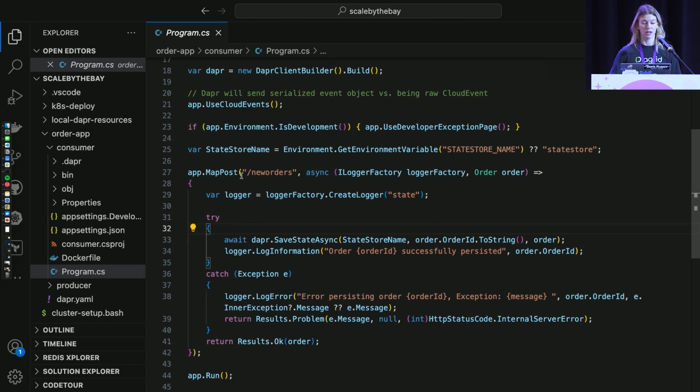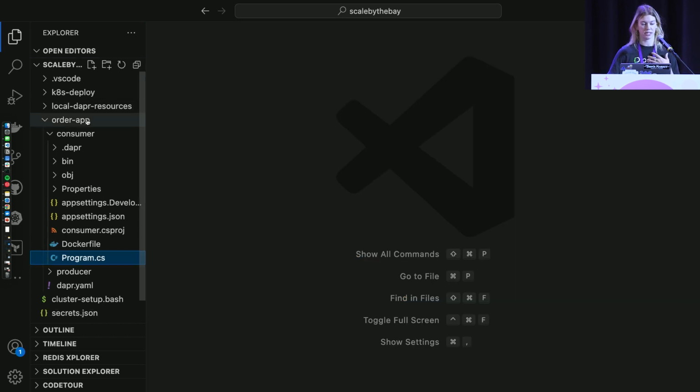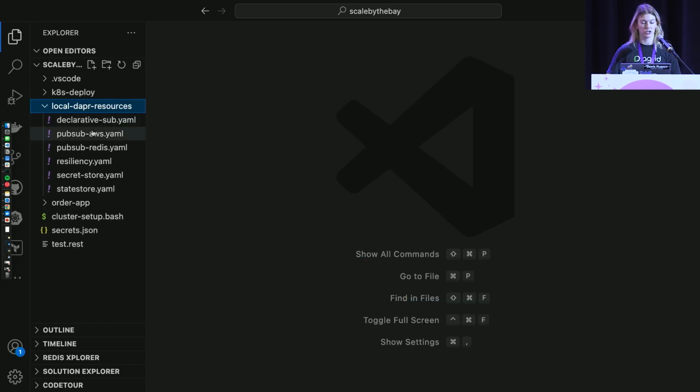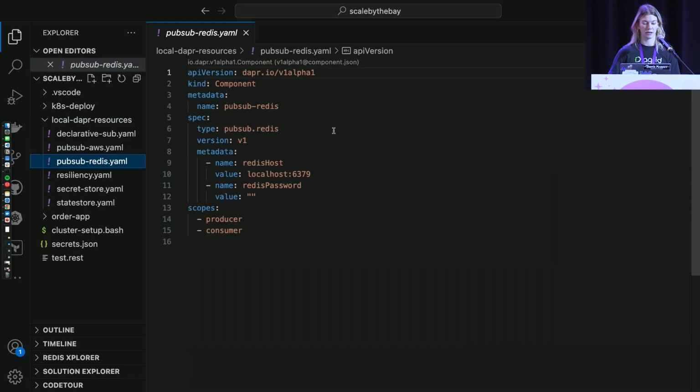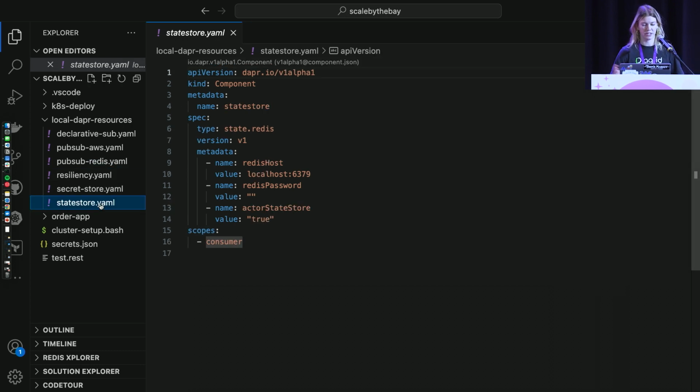Okay, awesome. So the only other thing that I want to show you is this component manifest, right? So we already looked at the pub/sub Redis component. So you can see here, it's called pub/sub Redis. We have pub/sub.redis as the type, and then we also have scopes. So scopes are a primitive which essentially allow you to dictate which applications can access a given infrastructure component. So that's just another added security measure there. And then we also have the state store, which once again is going to point to that Redis instance.